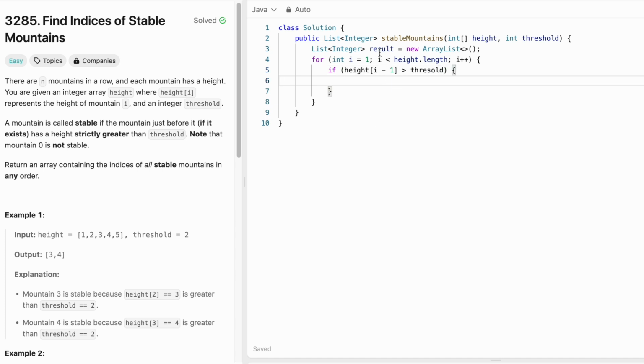We add the index position into the result. So index position is going to be i. So result.add of i. Now this will happen for all the mountains. And once you reach the end of the for loop, you come out and you return whatever is present inside the list result. So let's return it.